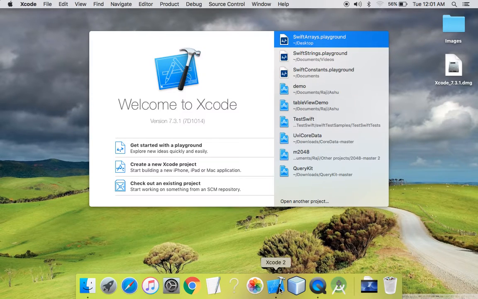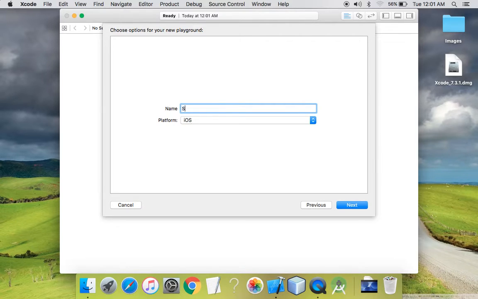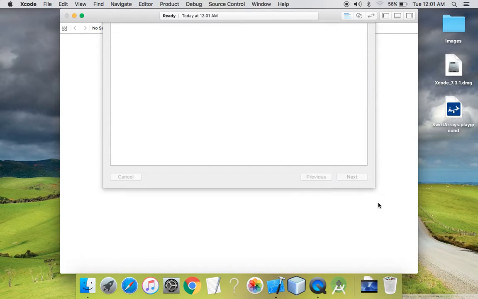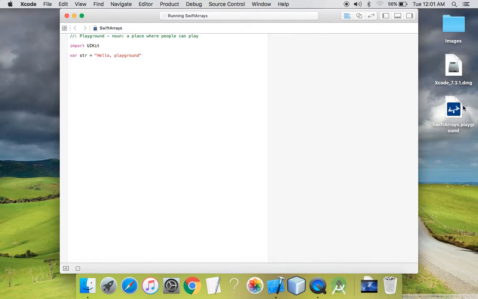We are going to create a new Xcode playground. I'll name this Swift arrays, and I'm saving my playground file to my desktop. So as you can see, my playground file is created on my desktop. Now let's start with the syntax of creating an array.